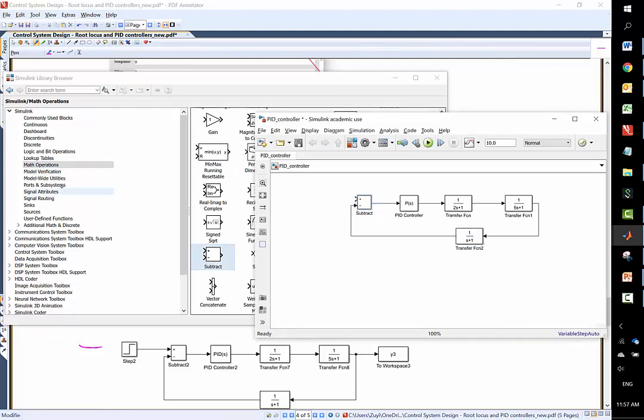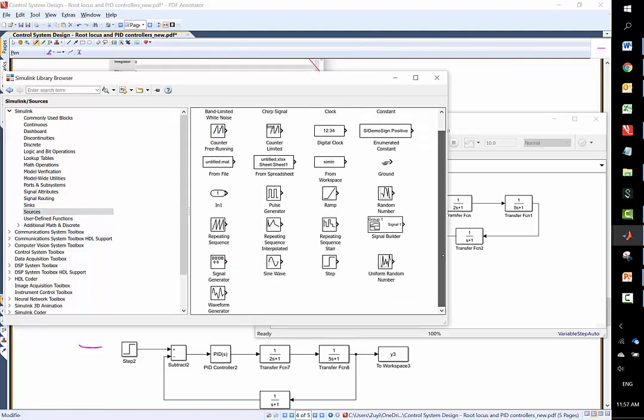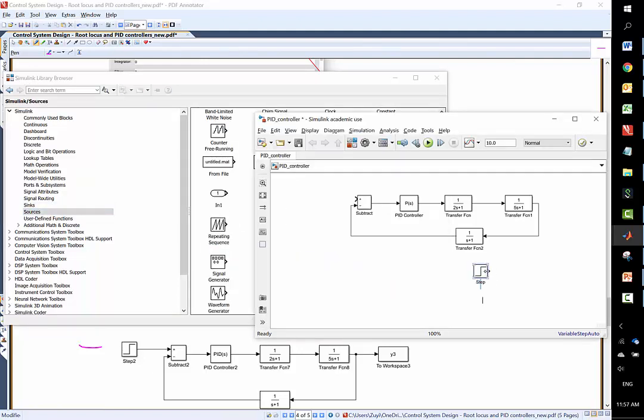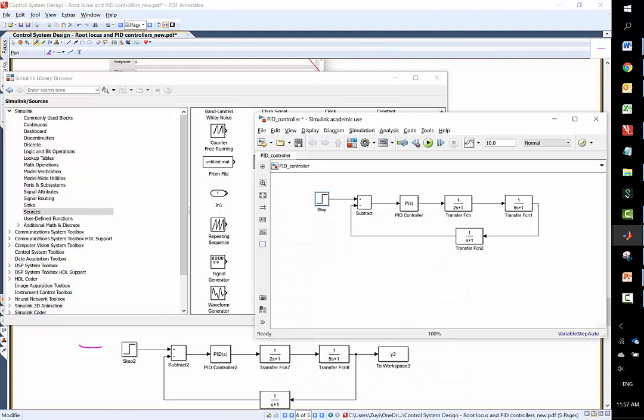And then now let's go to the sources to get the step input. So this step is a unit step. So we go check the step time. Maybe it's 0. And then the final value is 1, right? So we're done with the P controller.